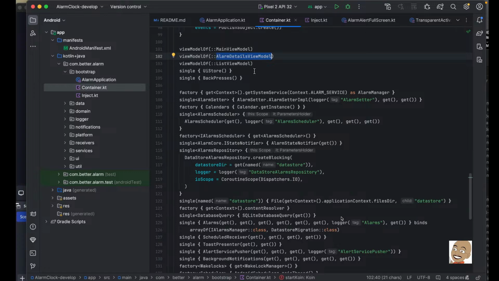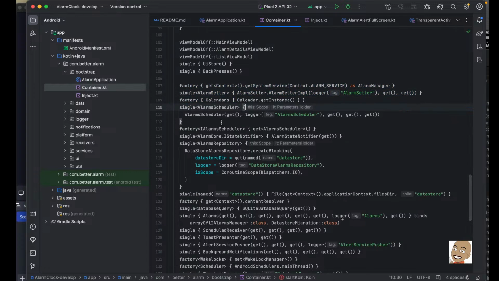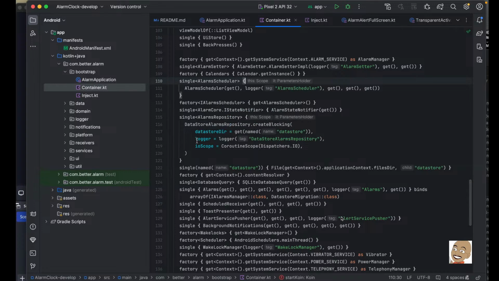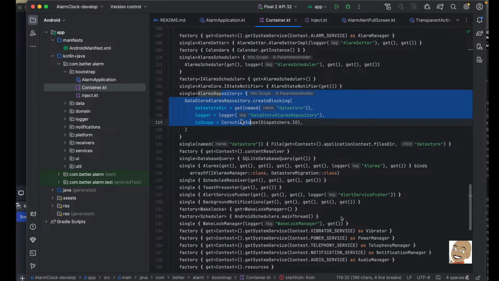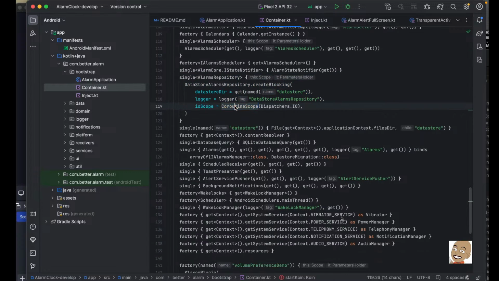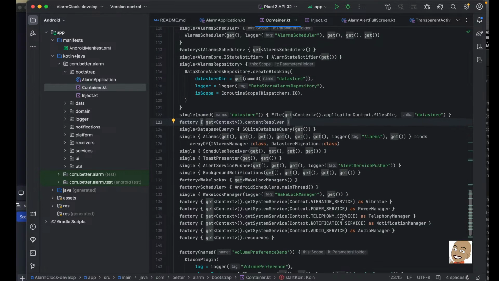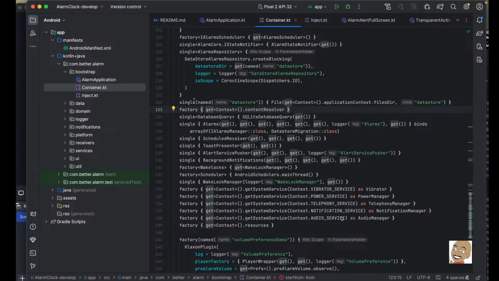So, okay, they're doing some setup here: alarm scheduler, data store, some kind of data storage going on. They're using coroutine scope. Coroutines are very important in Android development, which allows multi-threaded programming.